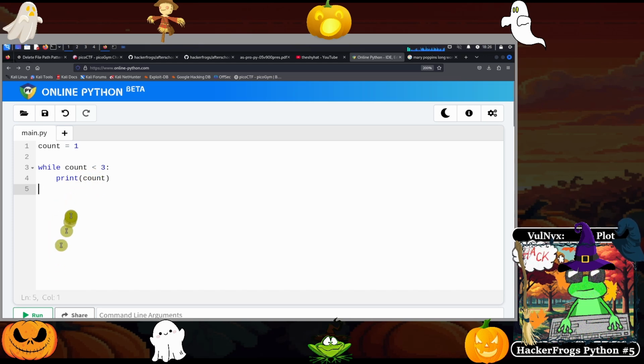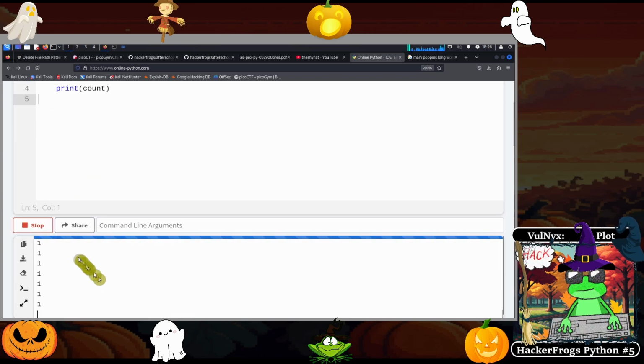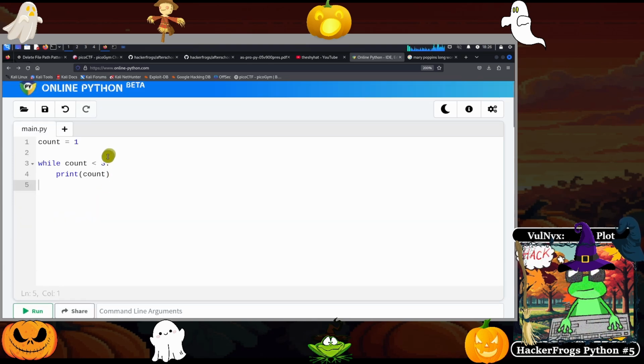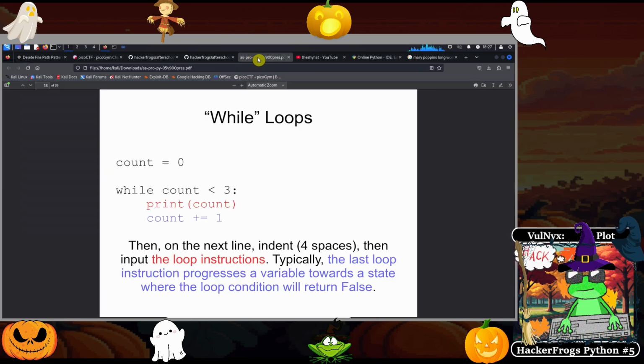So if we click on this, and I need to be careful, it's just going to keep on printing 1 until the end of time, unless you stop it. Because there's nothing that changes, there's nothing that progresses the loop towards an end state. So that's something we have to keep in mind too. We're going to talk about infinite loops in a second.